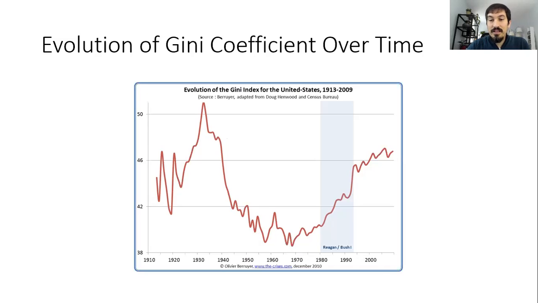Since 1970, there has been this increase in the Gini index. The Gini index is just the Gini coefficient times 100. So when you see this, it's approximately 0.46. It's been going up. And I'm sorry I haven't updated this in like 10 years. I should do that. I'm sure there's a more updated graph somewhere online.